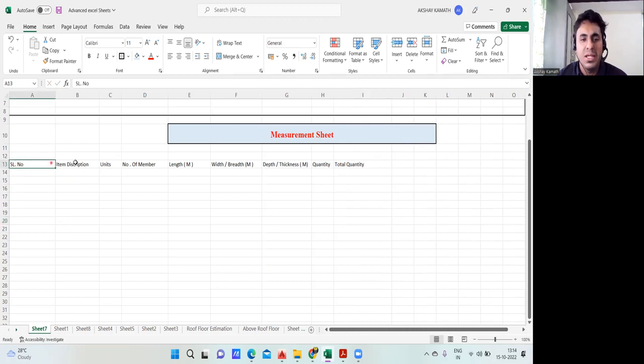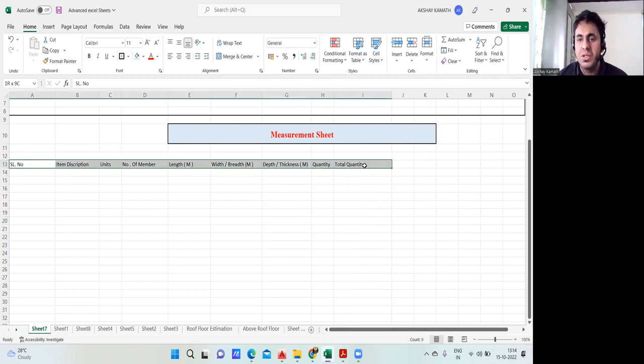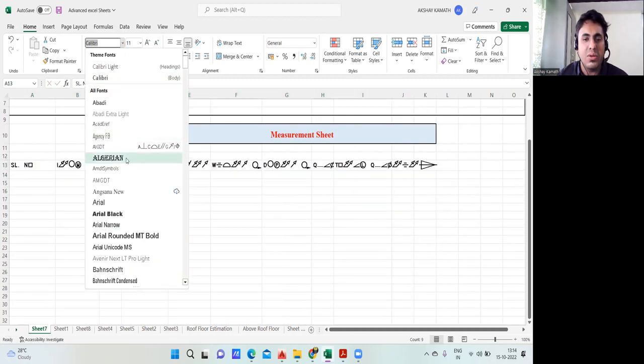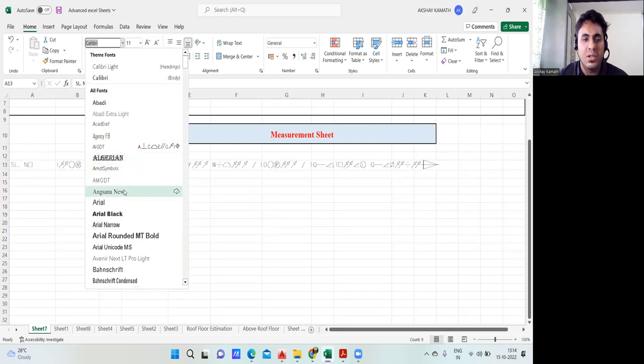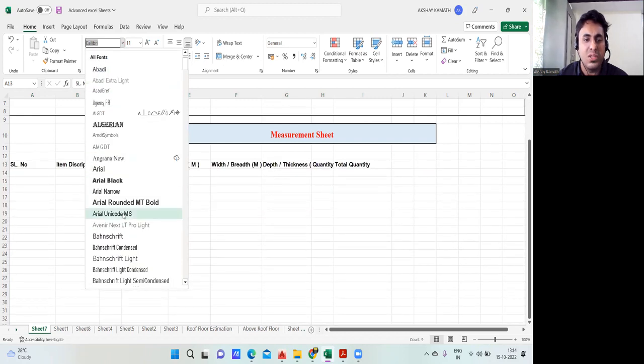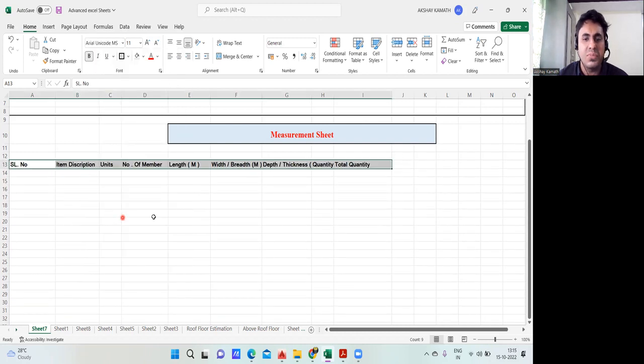Again, very simple. Select everything first. Once you have selected, make it bold since it's a heading. Then come here. You can keep the font the way you want. Again, I'll go with this. Yeah, this looks good. I'll go with this Arial Unicode MS. You can go with anything. I'll go with this.